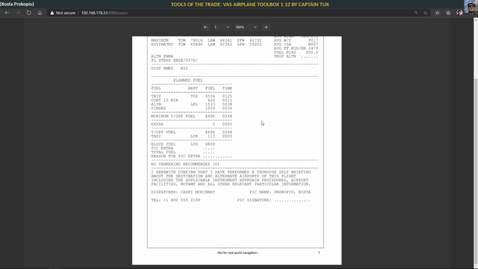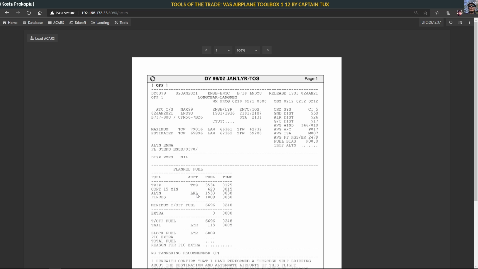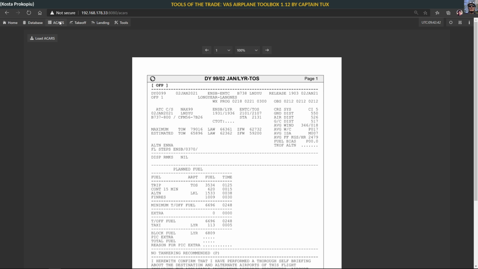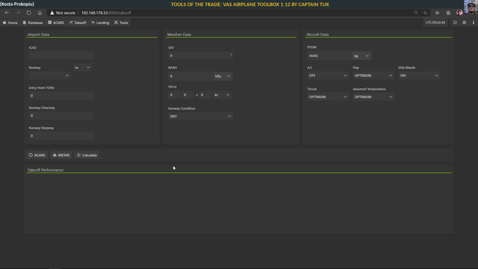There you go. And then it shows you the flight plan or the operational flight plan here. All right. Then you go to takeoff. And here we are now. This is what this tool is really for. It's calculating your takeoff and arrival performance. If I press on ACARS, it pulls the airport. Unfortunately, only the airport, nothing else. But you need to specify some more information for the takeoff.